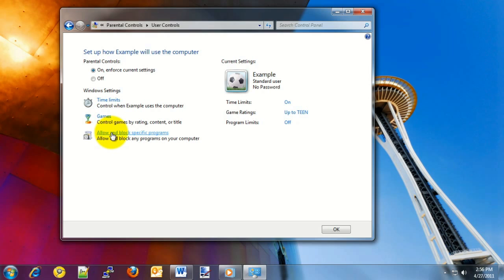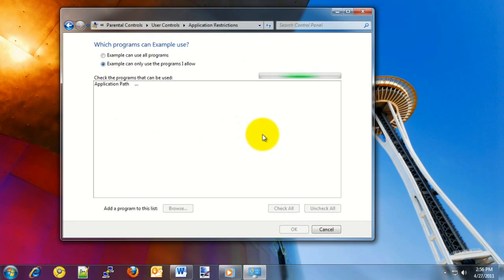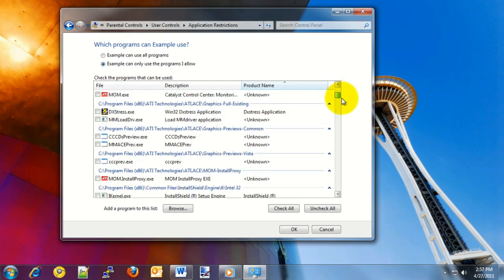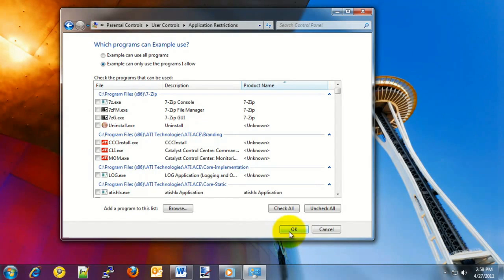Lastly, you can allow and block specific programs. If you click on this list, you can choose whether they can use all programs or they can only use the programs that you allow. If you choose only use programs that you allow, it will first generate a list of applications. Wait a moment as that processes. Once this finishes up, you can check any programs on this list that you would like the child to be able to use. Once finished, go ahead and click on the OK button across the bottom to set that user to only be allowed to use the applications that are checked.